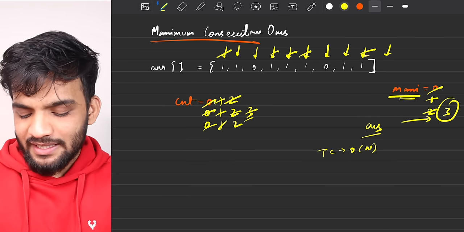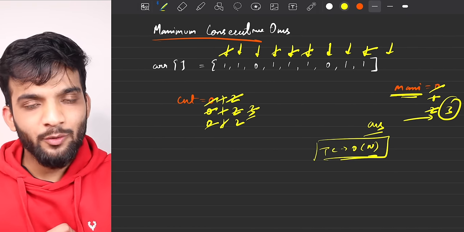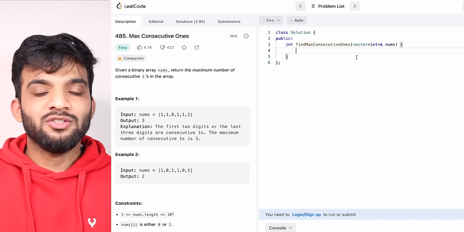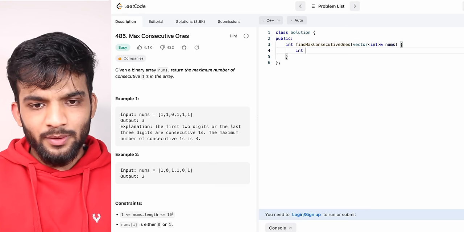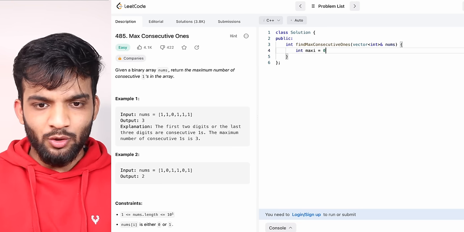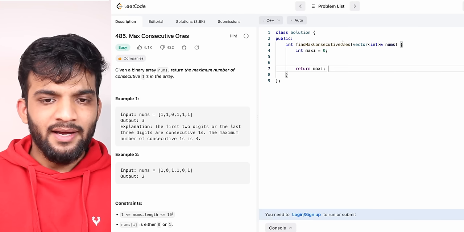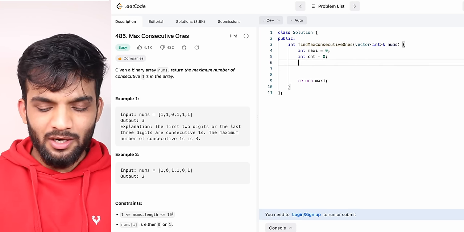So what is the time complexity? We go off n. A single iteration with just a minor if else will do it. So if I have to write the code, it's very simple. You're given the nums array. So what I'll do is I'll keep the maximum as 0. And this is the answer that I'll return. So we can return it. Perfect. And now I can keep the counter as 0 as well.